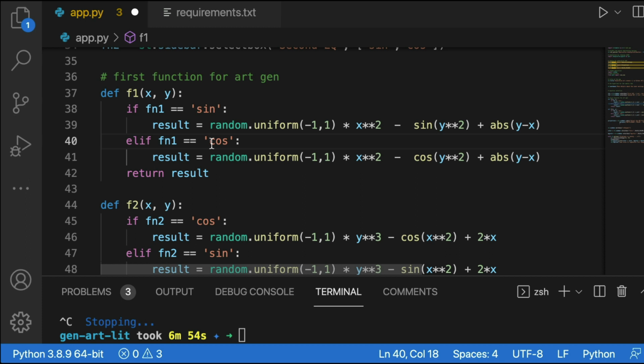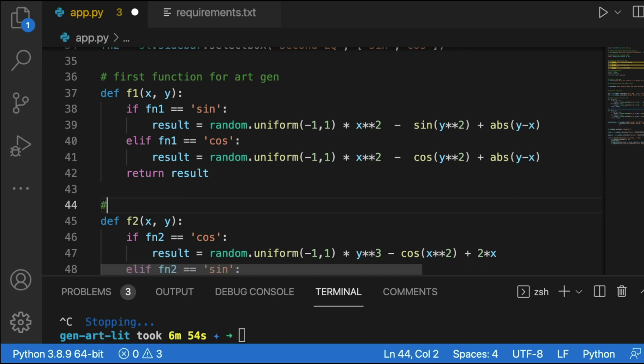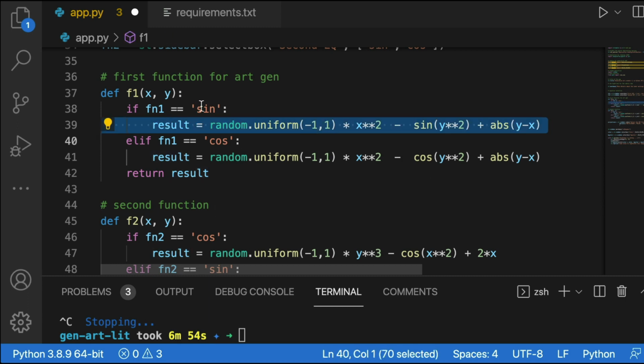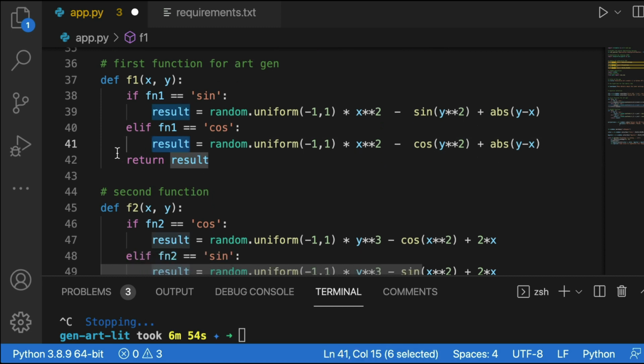So as you can see, def f1 of x of y, and the object that we are returning is result, which is based on the user selection, whether they select sine or cosine. Then we have the second equation, very similar, almost the same, but again this is the area where you can make some changes to make sure that the generative art created based on your input is not the same as somebody else's.